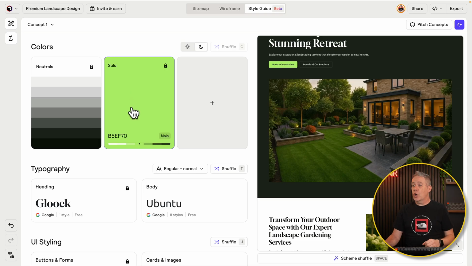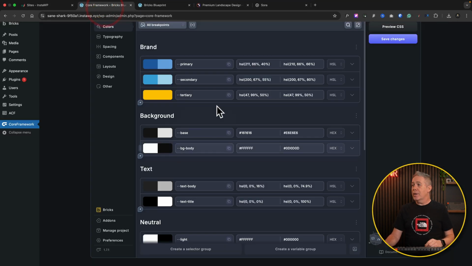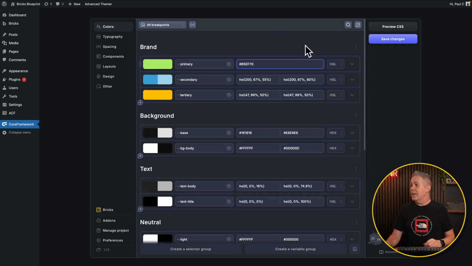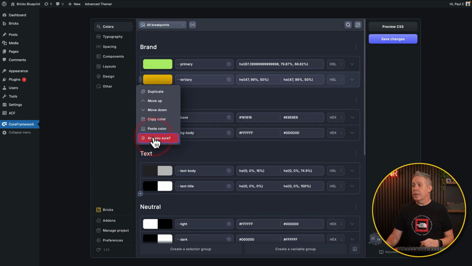So what we're going to do is copy this color. We'll grab that color reference, pop over into Core Framework. I'm not going to deal with dark mode in this example, so we're going to disable that. Set our primary color. We'll paste that in. We'll get rid of our secondary color, and the same for our tertiary color. Don't need those right now. We can always come back in and add things in later should we want to.